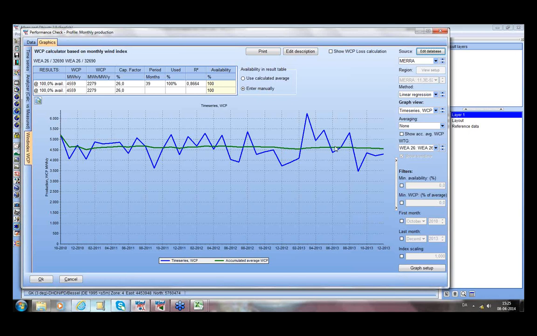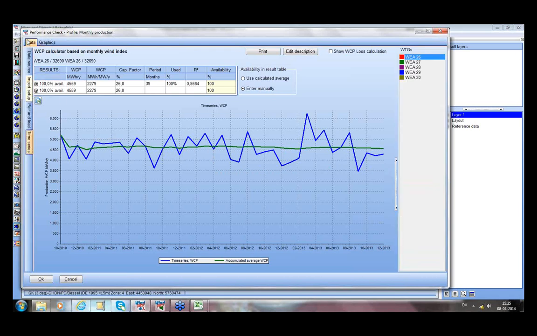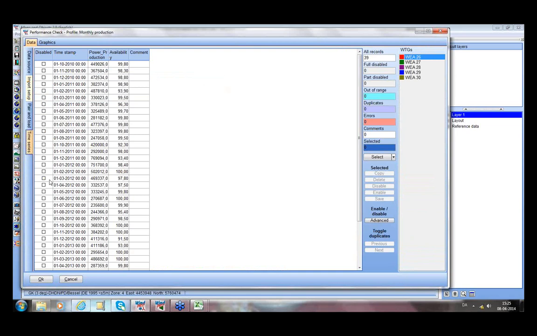If, for example, we have new turbines being built next to our existing wind farm, we will expect a drop in the production. You will see that our monthly value is centered around a certain value and then suddenly drops to a new level, which is the new situation for the wind farm. And of course, data from before this period we would then have to discard. We would go back to data, time series, and simply select the period from before that event and disable them.